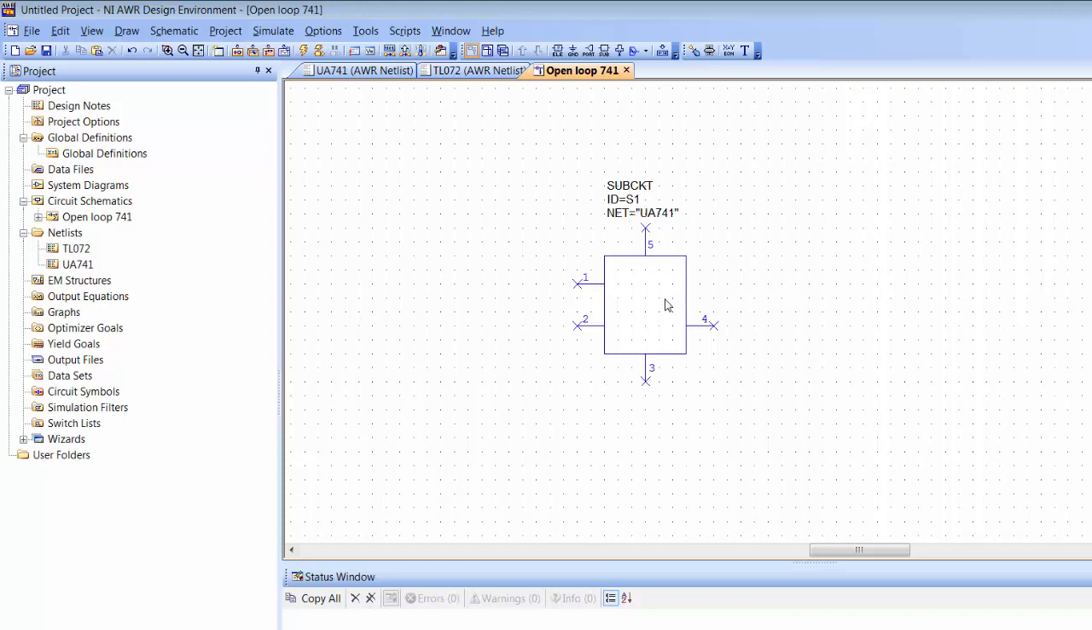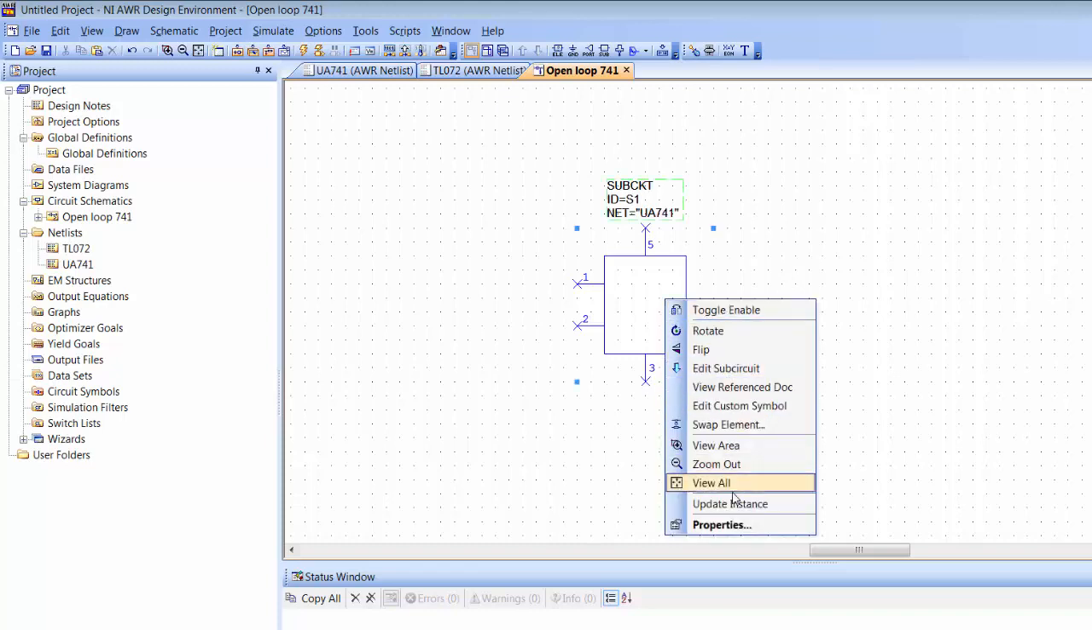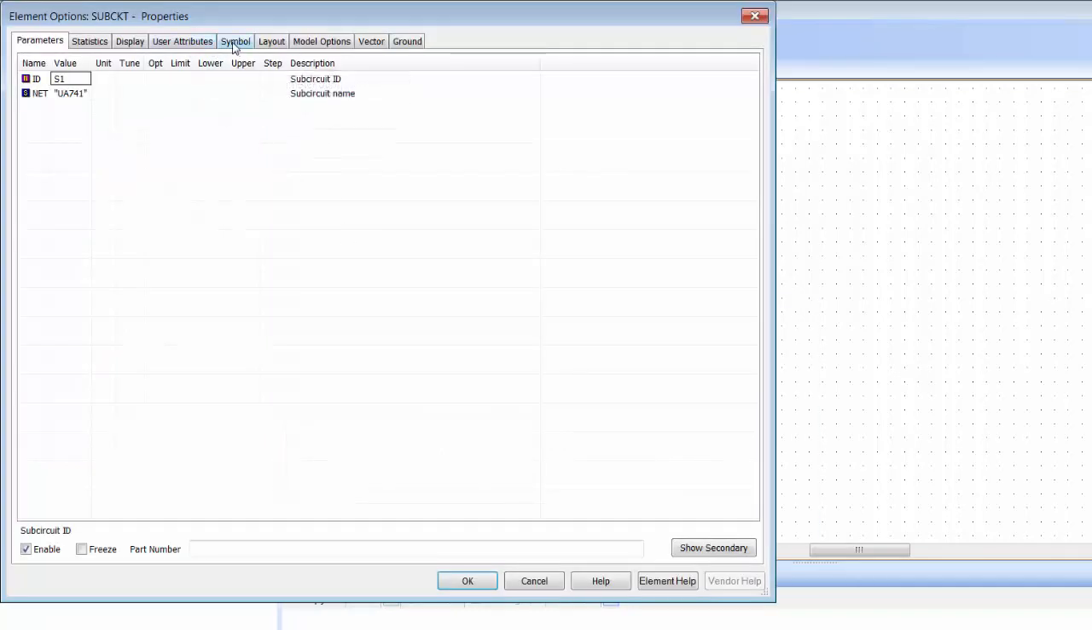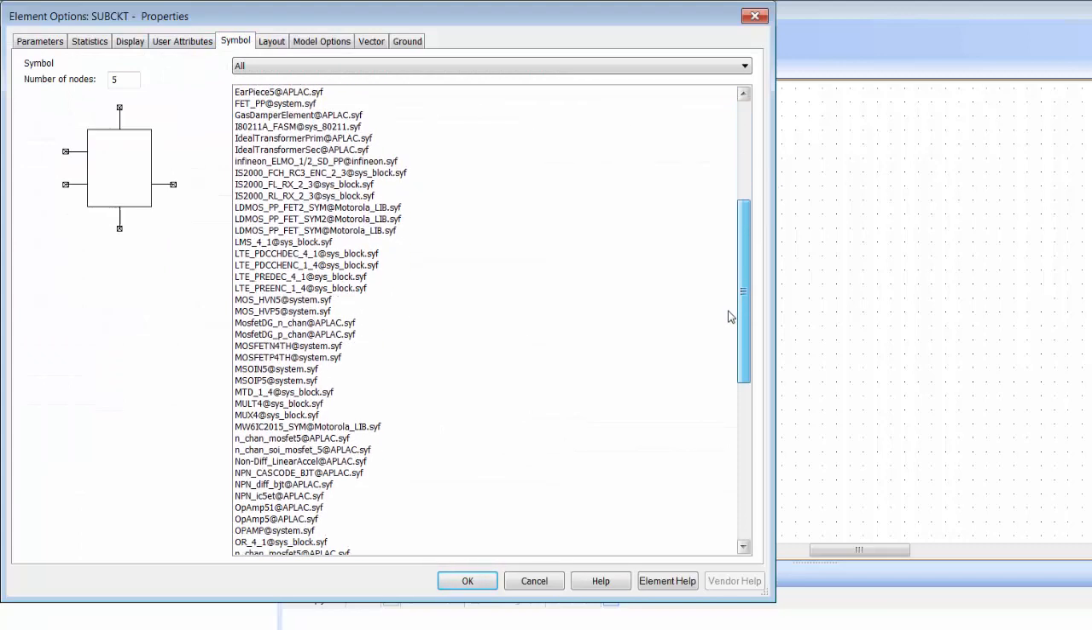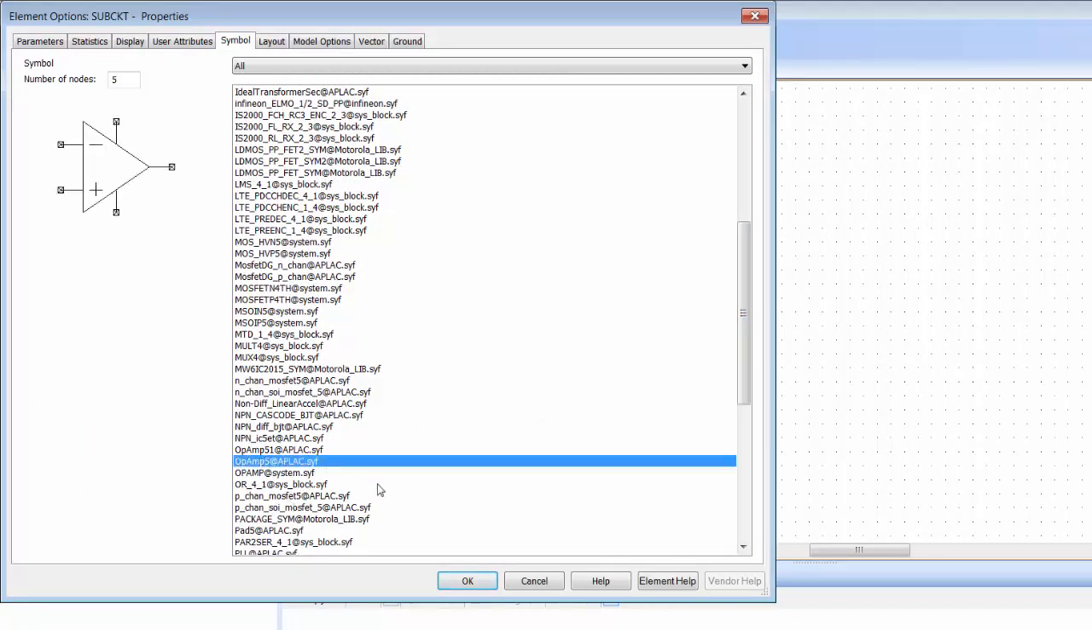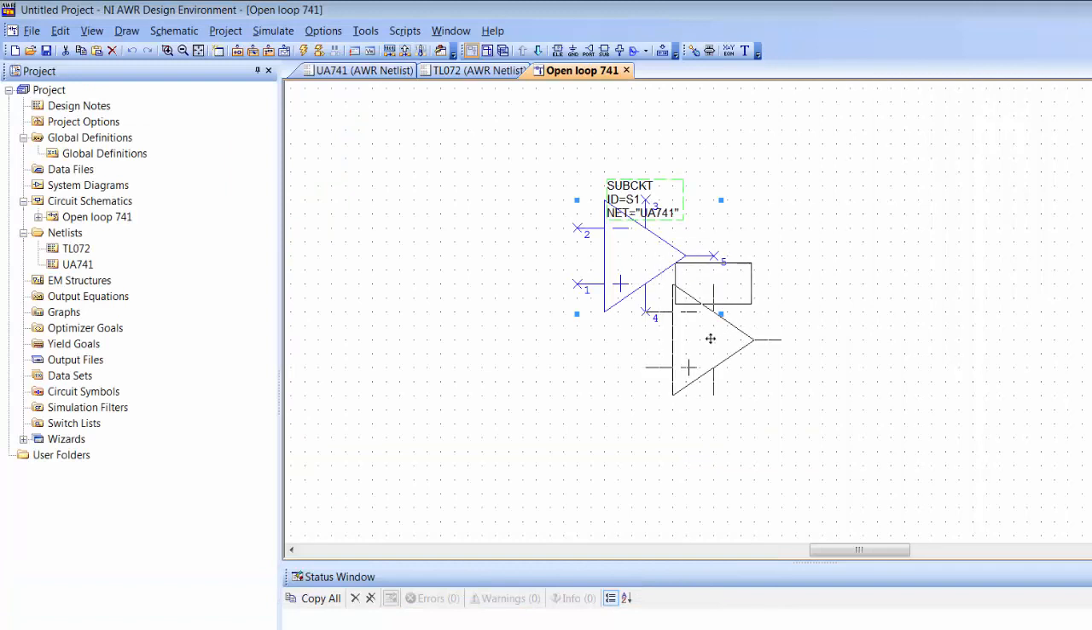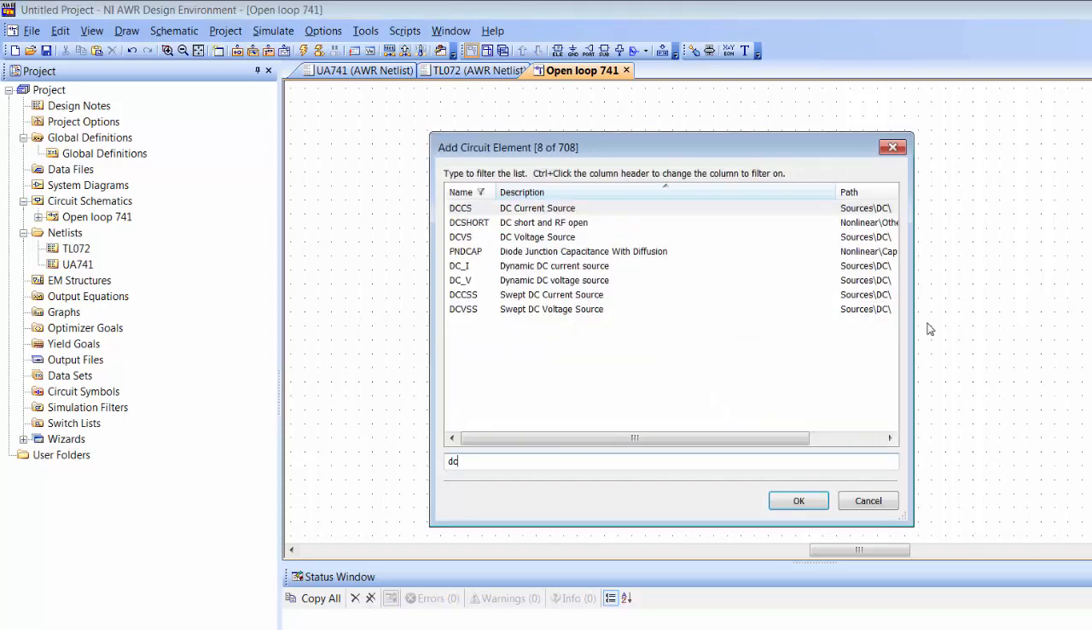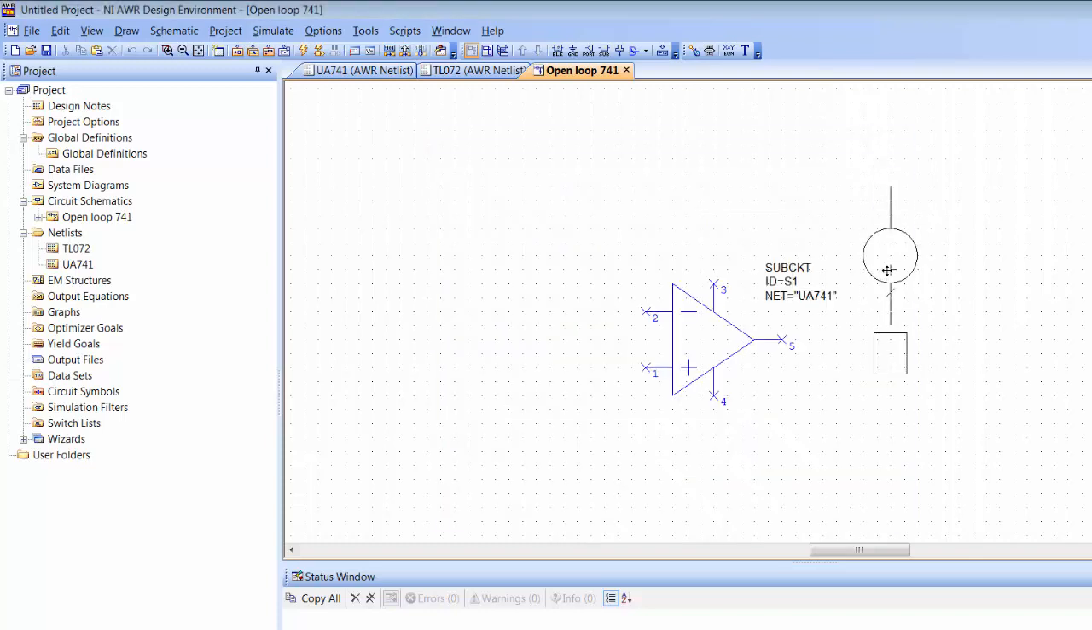We can change the circuit symbol to make it more user-friendly. Right-click, go on to Properties, and then the Symbols tab, and scroll down until you get to the op-amp model. Click on OK, and there you have your familiar op-amp. Now we need to get ourselves some power supplies. Press Ctrl L and then DCVS, and place a couple of power supplies like so to give plus and minus 15 volts DC power supplies to the op-amp.